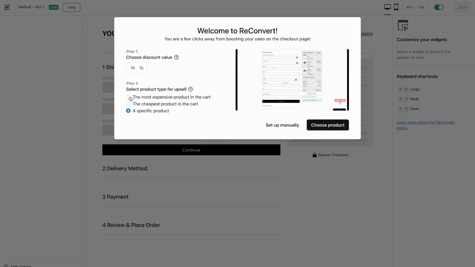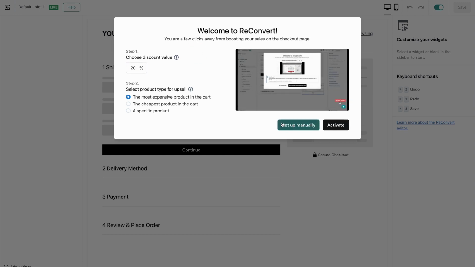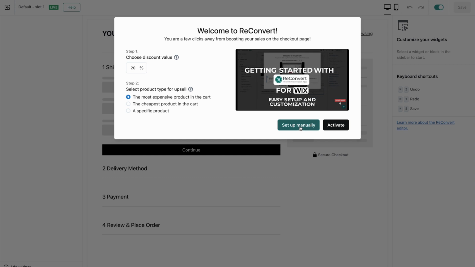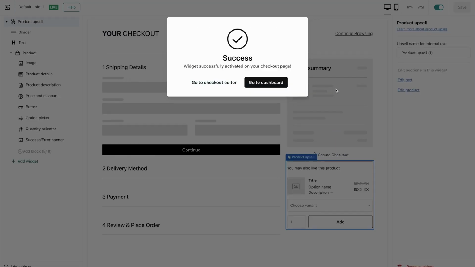In this case, I'm just going to go with the most expensive product in cart, and let's say that the maximum amount of discount I'm willing to offer my customers is 20% at checkout if they take that specific item. If you want to set up everything manually, you can also do that, but I'm going to show you later how to get it done. For now, I'm just going to click on activate.